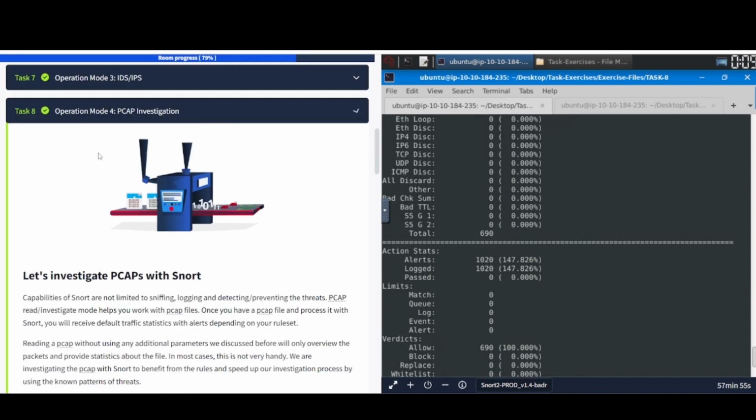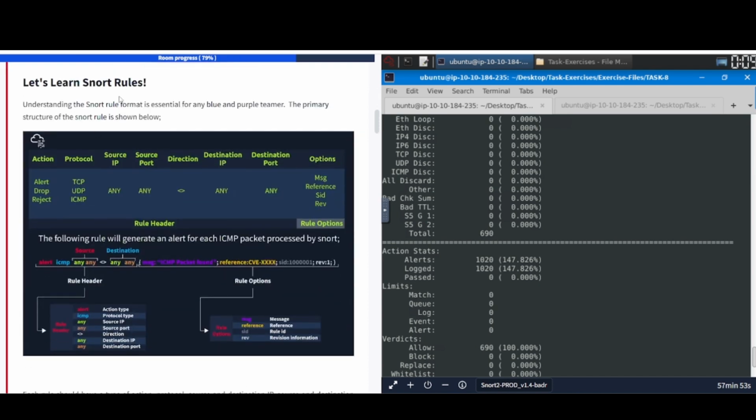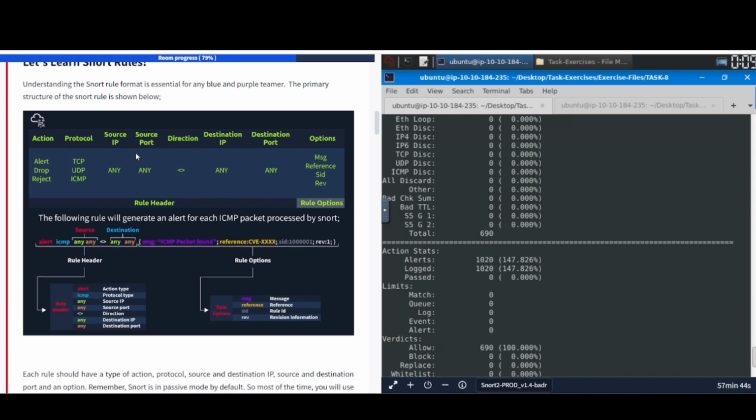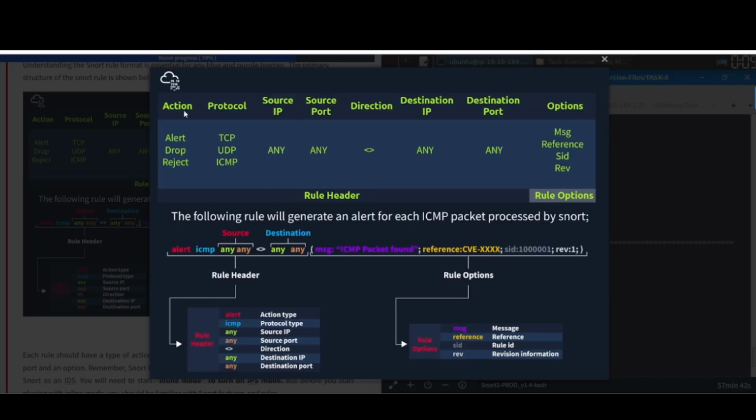Task number 9, Snort rule structure. Let's learn Snort rules. Understanding the Snort rule format is essential for many blue team and purple team roles. The primary structure of a Snort rule is shown below. So it looks something like this here. You have action, protocol, source IP, source port, direction, destination IP, destination port, and options. All right. So pause the video and read through this here.